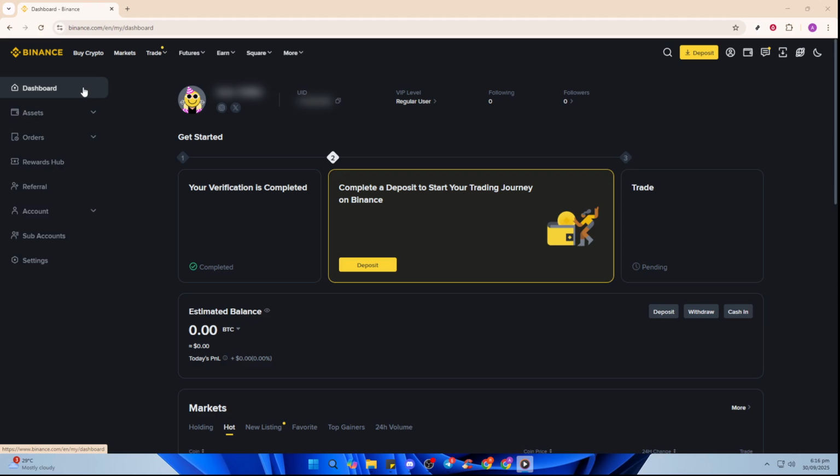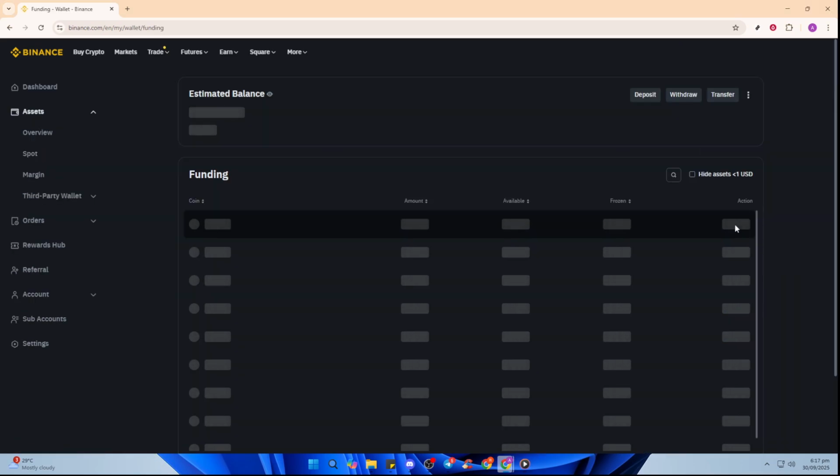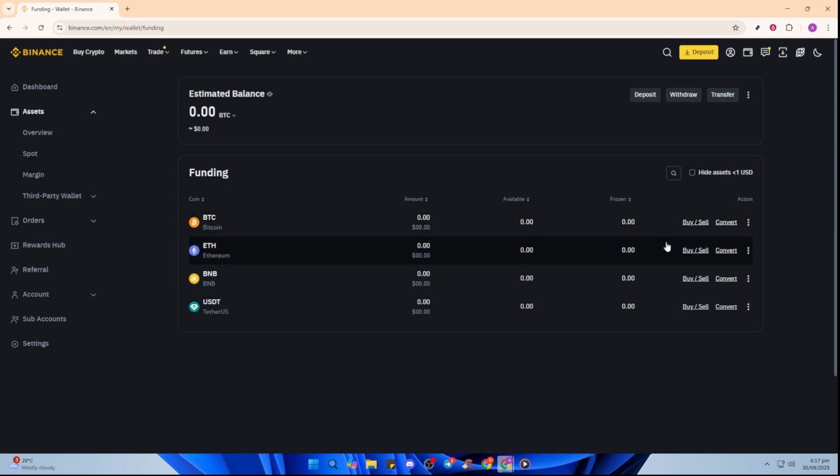Once you're on the dashboard, look for the wallet icon. This is your gateway to managing funds on Binance. Clicking on the wallet icon will bring up a menu. Here, you want to select the option labeled Funding. This is where you can manage the cryptocurrencies you have available to send or receive. Take a moment to get acquainted with this page, as it's integral to the process.